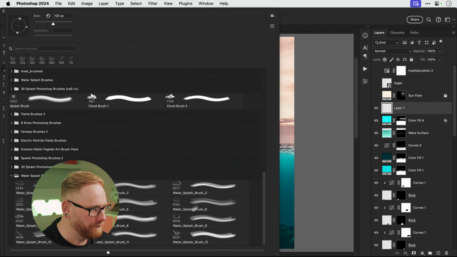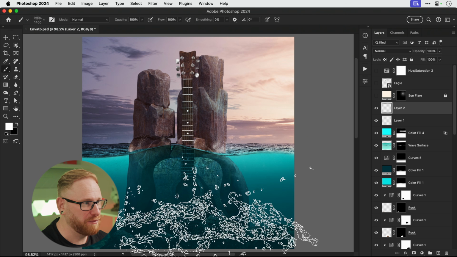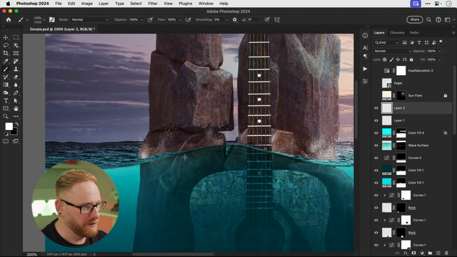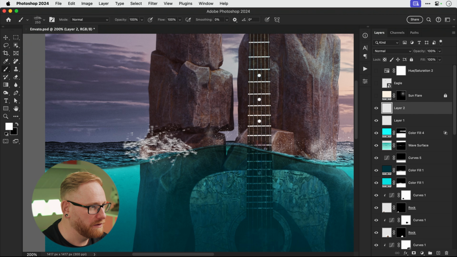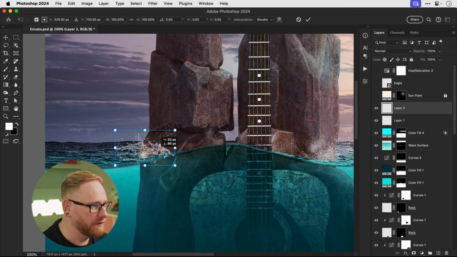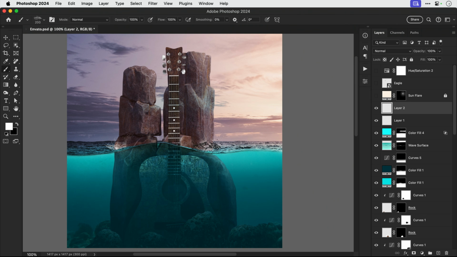So let's see how some of these look. Maybe this one. There's a big splash. I'm going to do this on a separate layer so I can work with these independently. Let's see how this one looks. We'll stamp it in there, and then I can resize it a little bit. Yeah, that looks pretty good.